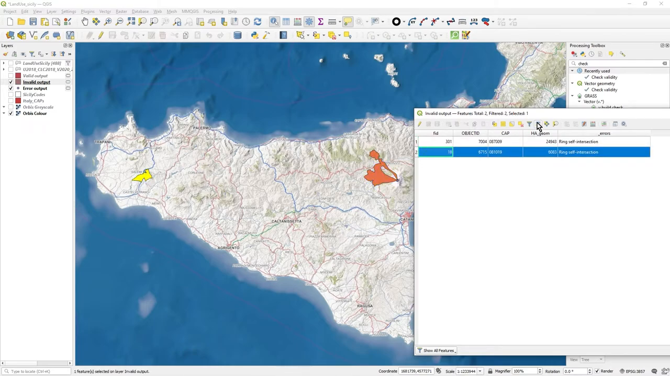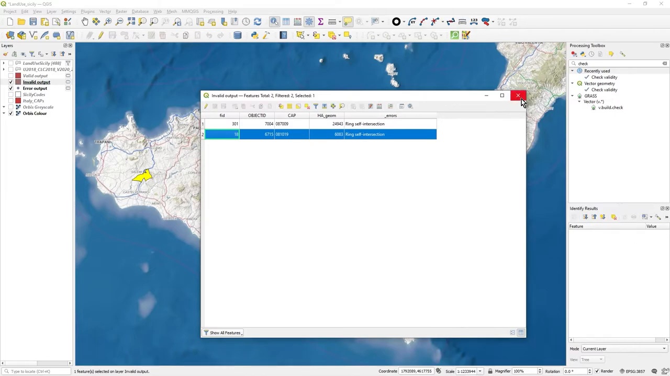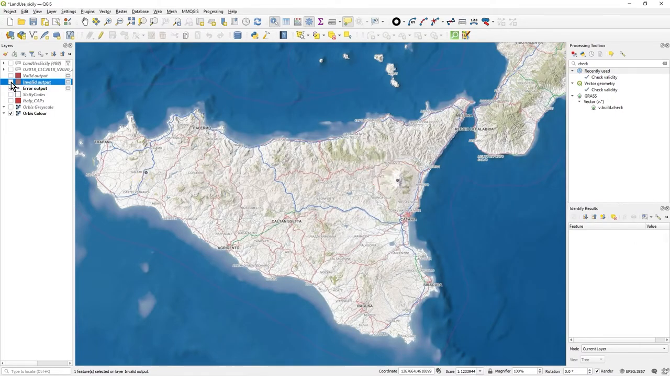Okay, so there's a bit of geometry failure there, and the points represent the location and key coordinate where the intersection is taking place. See, it says ring self intersection. That's the map tip for it. Okay, so that's useful. It shows us where the invalid data is.